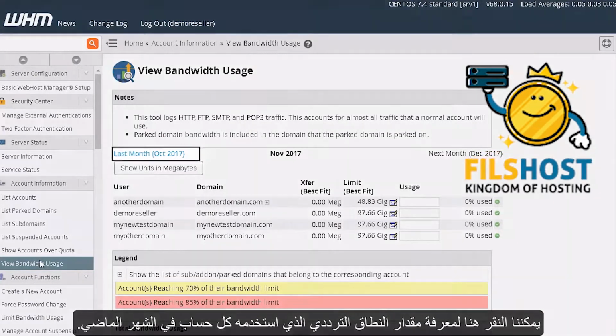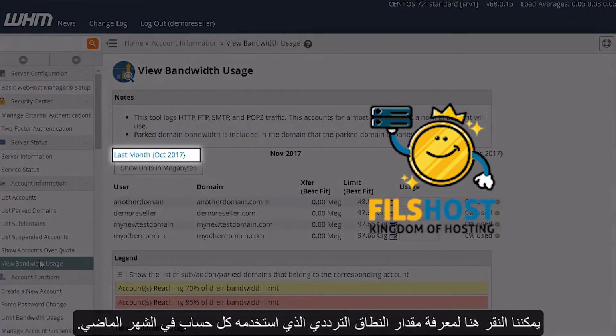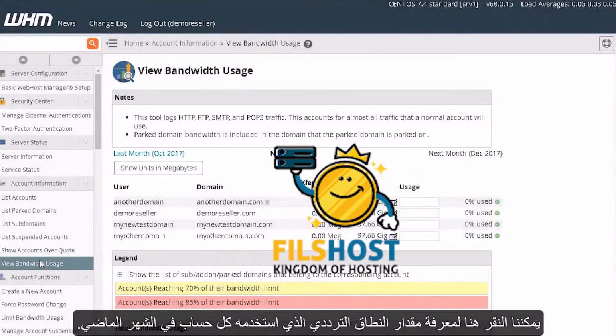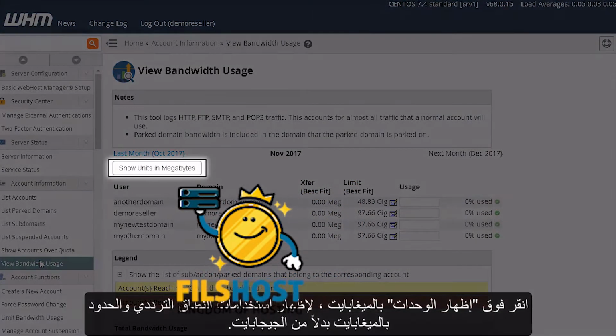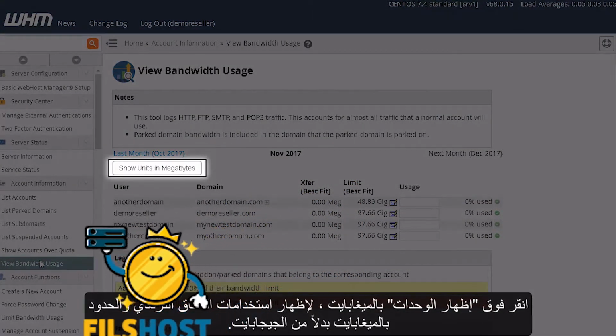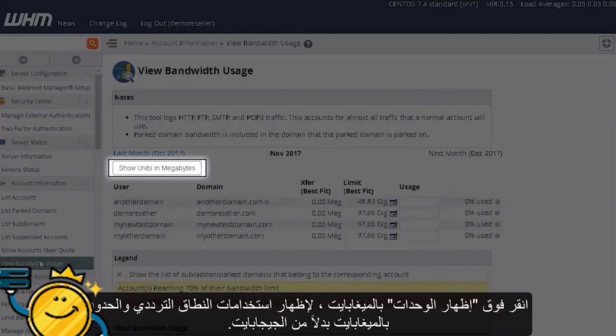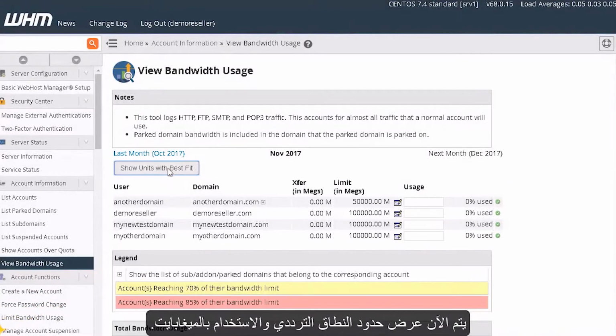We can click here to see how much bandwidth each account used last month. Click Show Units in Megabytes to show the bandwidth usages and limits in megabytes instead of gigabytes. Bandwidth limits and usages are now shown in megabytes.